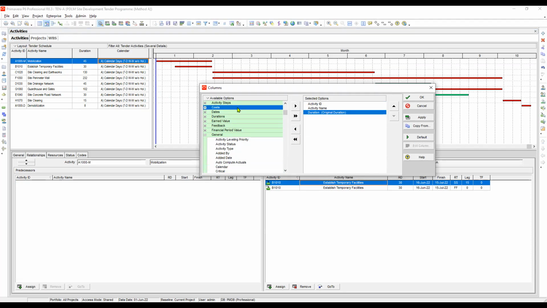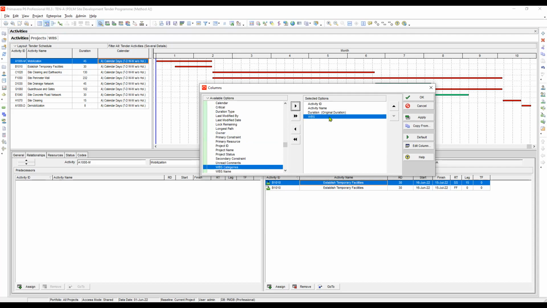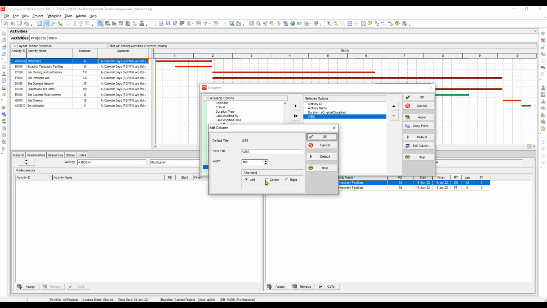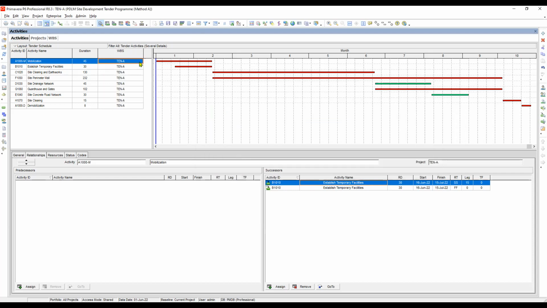So if you are new, just click Alt F and then type WBS and then enter. So highlight WBS and then move using the arrow and then highlight WBS here and then edit, put it at the center of column and then okay and then apply. You see, if you can see here, the WBS is the project.